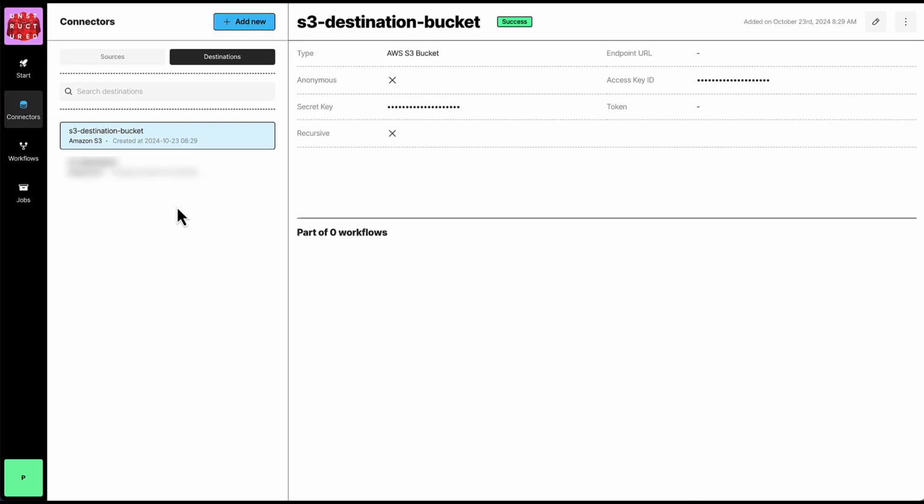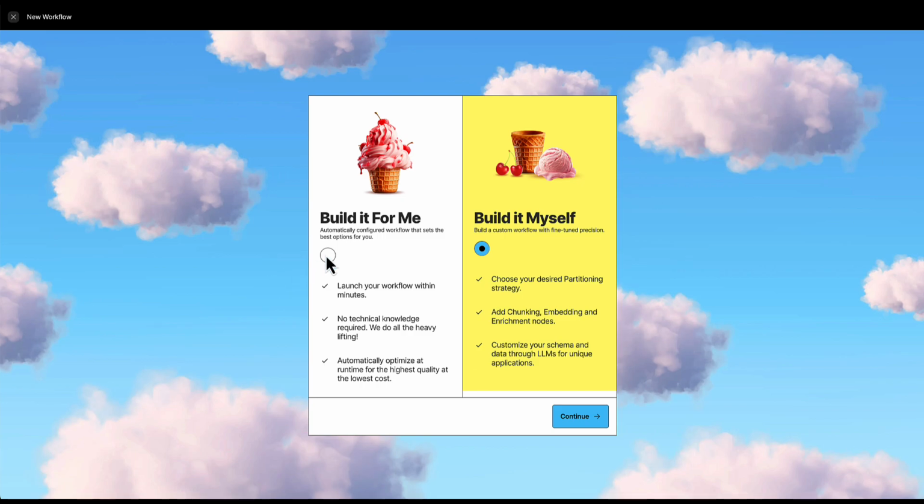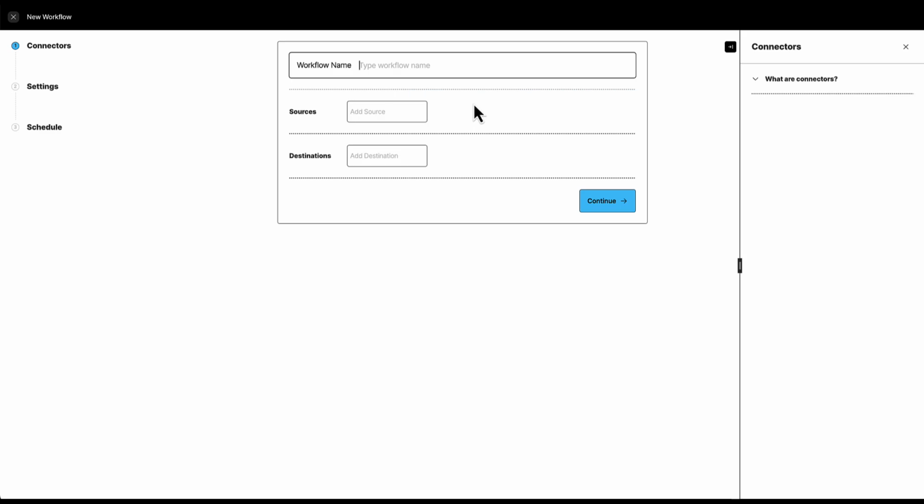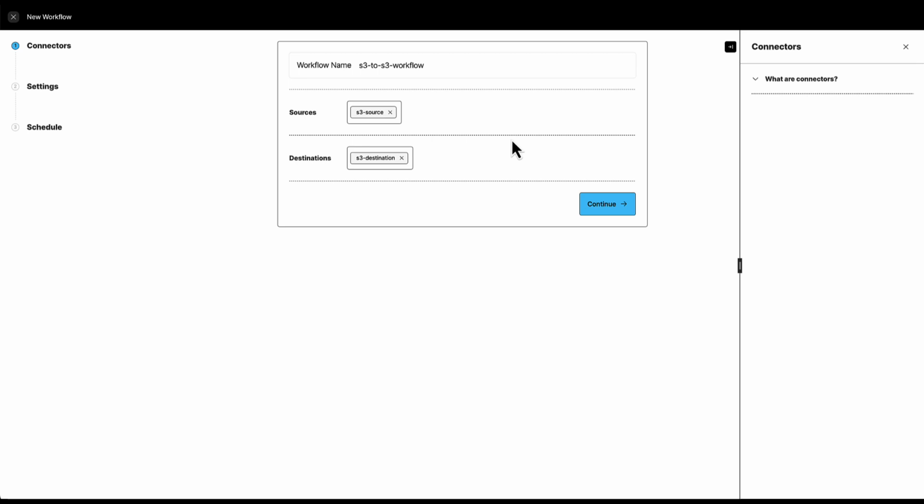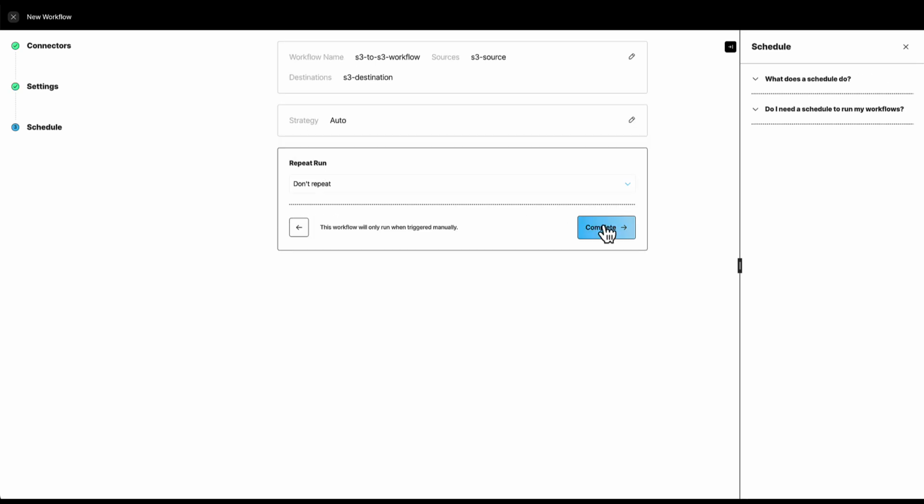Now that we have our source and destination connectors established, let's create the workflow. On the sidebar, click Workflows, then click New Workflow. Select Build It For Me, and then click Continue. Give the workflow a name, and select your source and destination. Then click Continue. Click Continue again, and then click Complete.